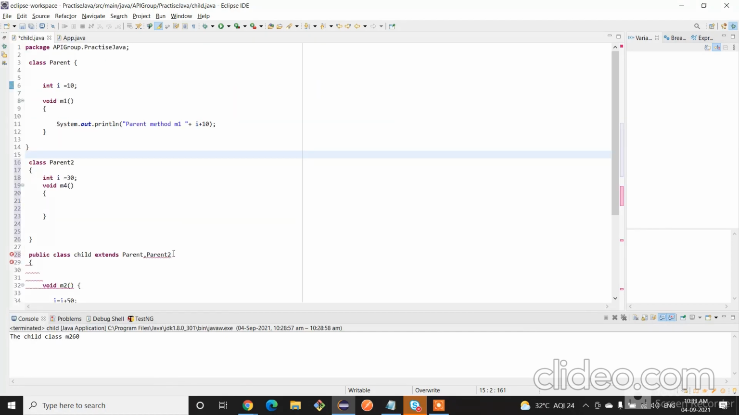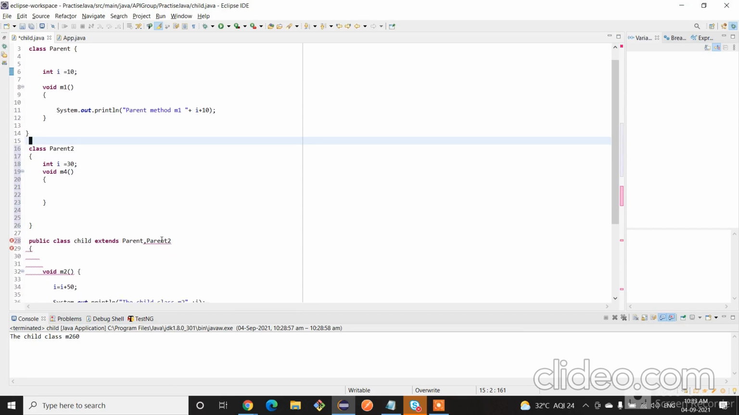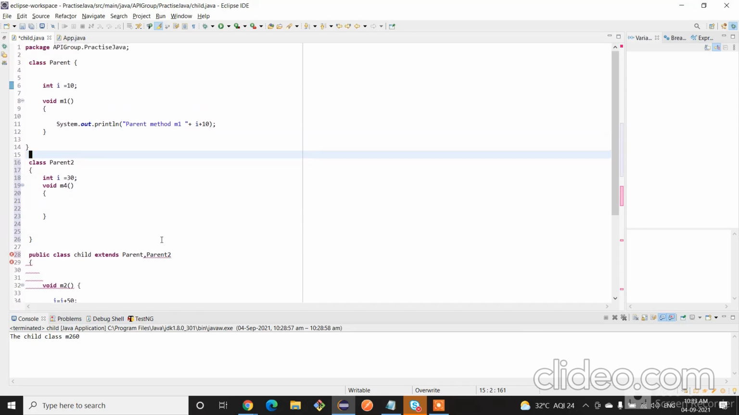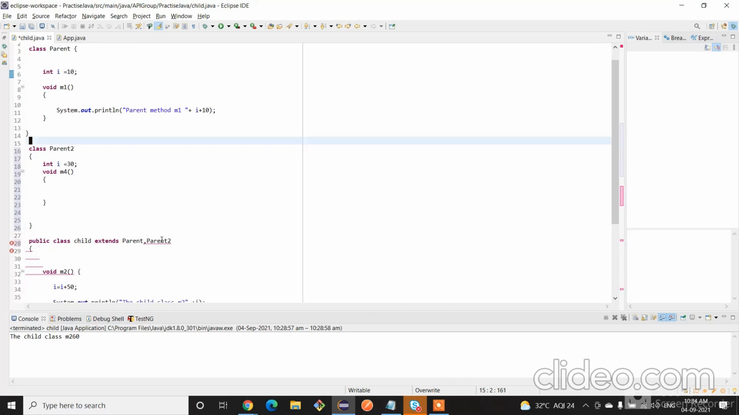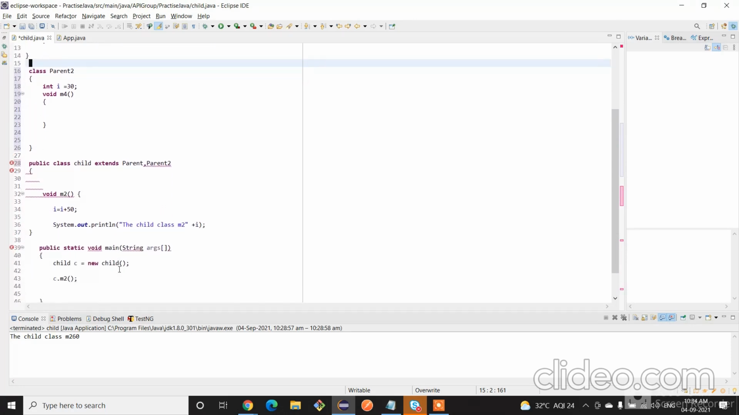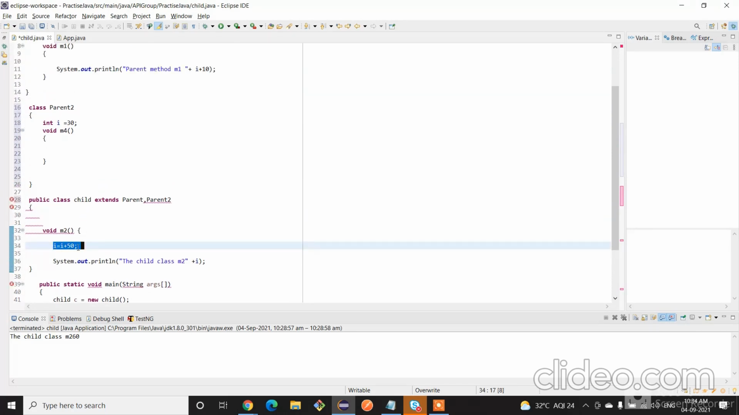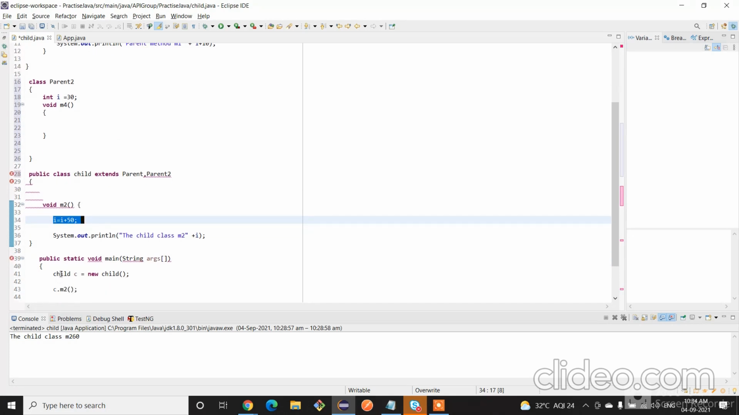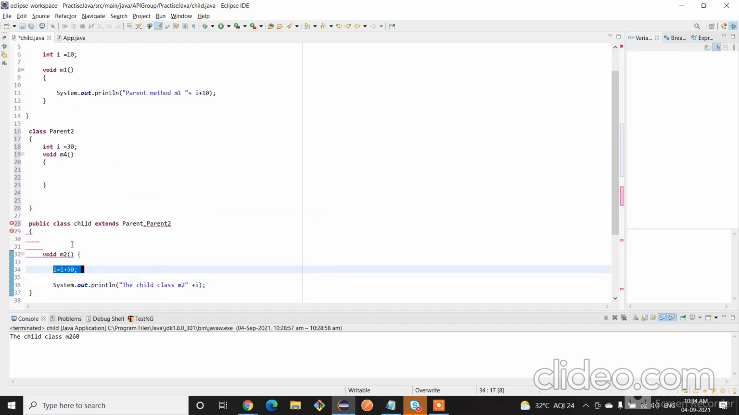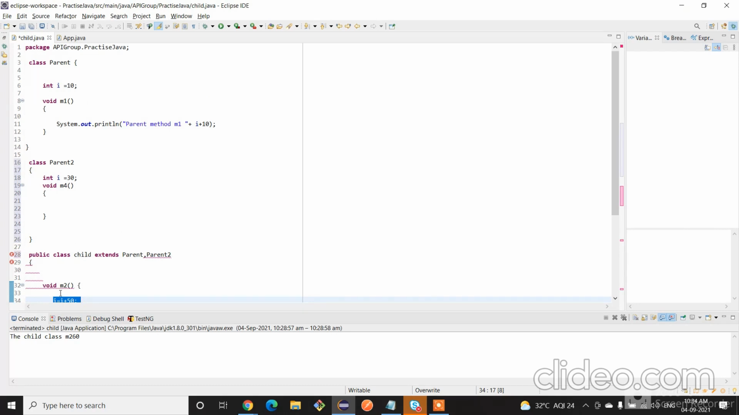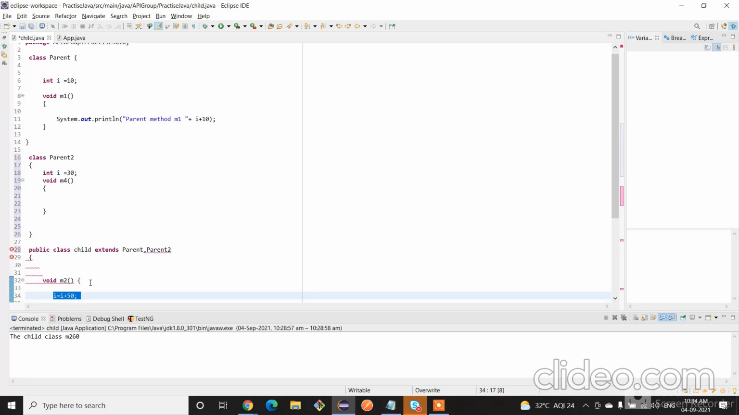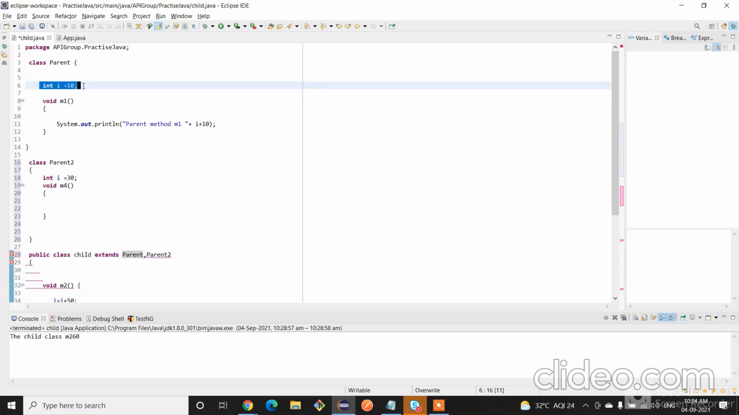Let me tell you an example of why it is giving an error. Consider this in the same way I explained for single inheritance. When we are trying to reuse these variables from the parent class, like i is equal to i plus 50, whenever the object is created, it will go to the parent class and initialize this i, right? In this case, parent and parent two both have similar declarations of i: i is equal to 10 and i is equal to 30.